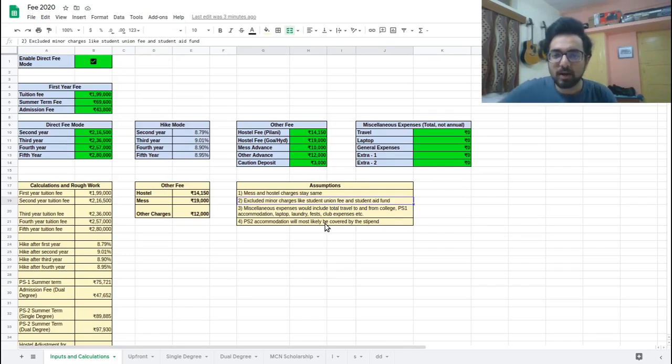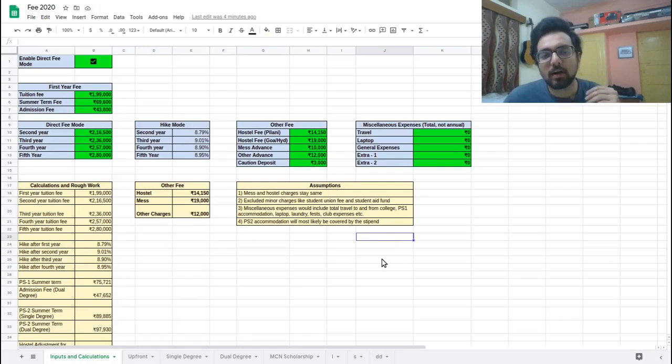Then again, travel expenses, PS1 accommodation charges, laptops, if you avail some laundry services, fest charges, club expenses, all those things I have not explicitly added. And even though fest charges would be covered to some extent by the other advance, and PS2 accommodation will be covered by the stipend. This is an assumption that I have taken, that when you go for PS2 you will get a stipend, most likely you will get it, and generally it is enough to cover the living costs.